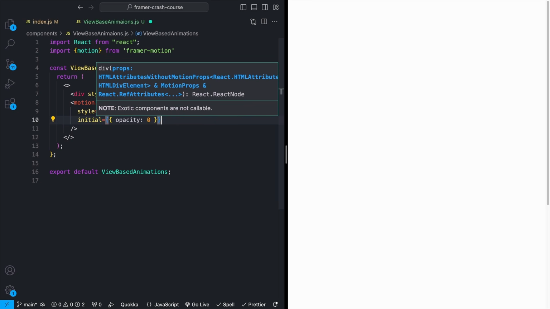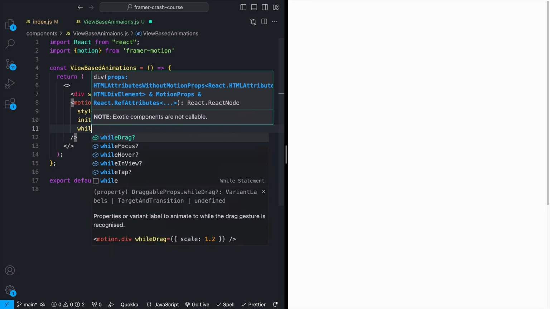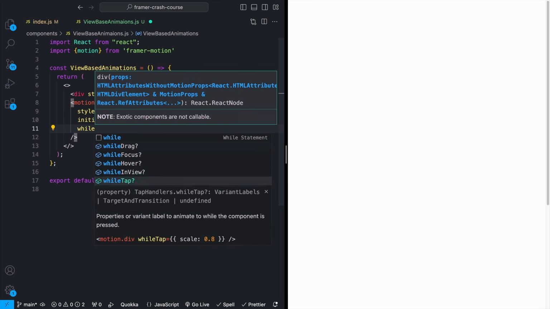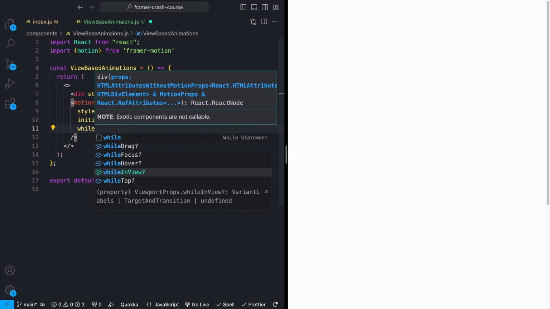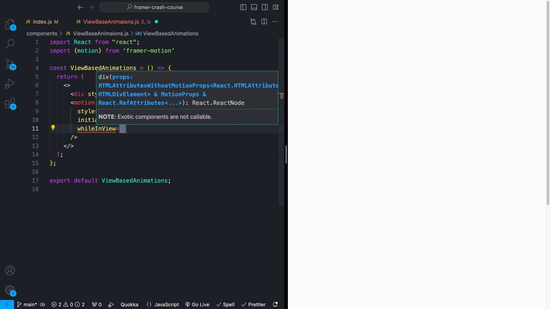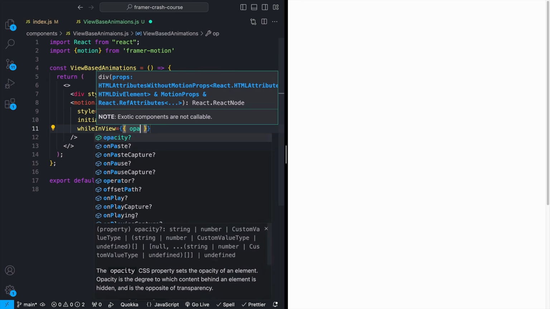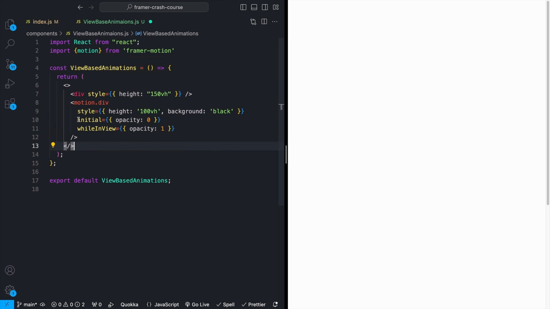So opacity of 0. And then remember how we had like whileHover and whileTap and stuff? We'll see we also have whileInView, which is right here. And that's going to work the exact same way. So what I'm going to say here is I want whenever this element is in view to switch the opacity from 0 to 1. So our initial opacity is 0. And when we're in view, the opacity is going to switch over to 1.